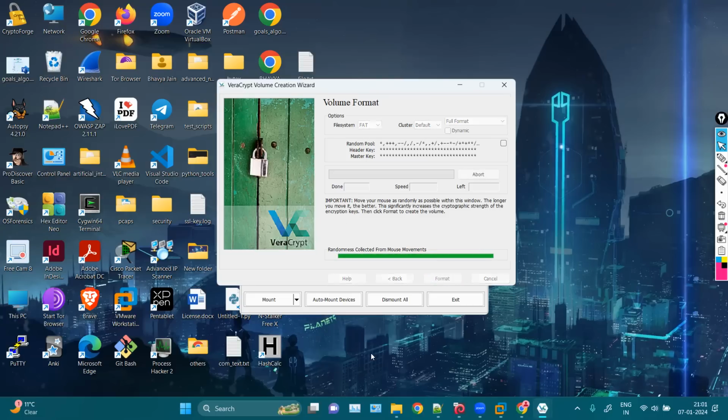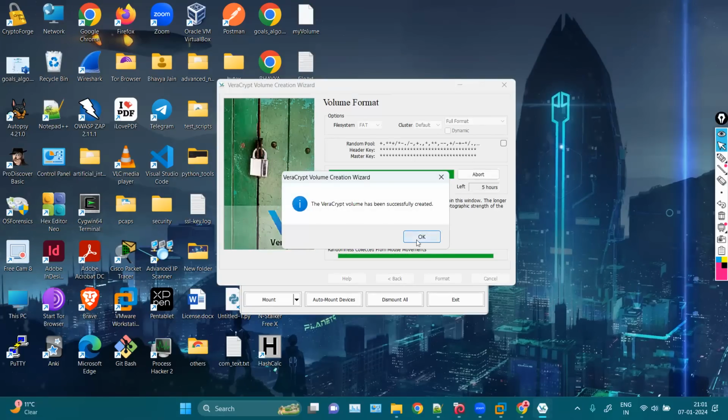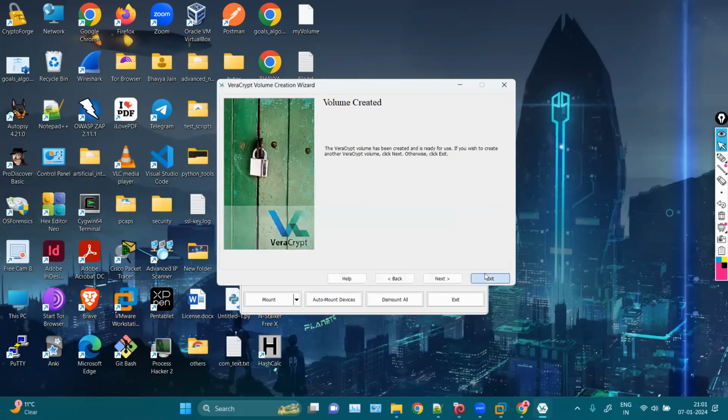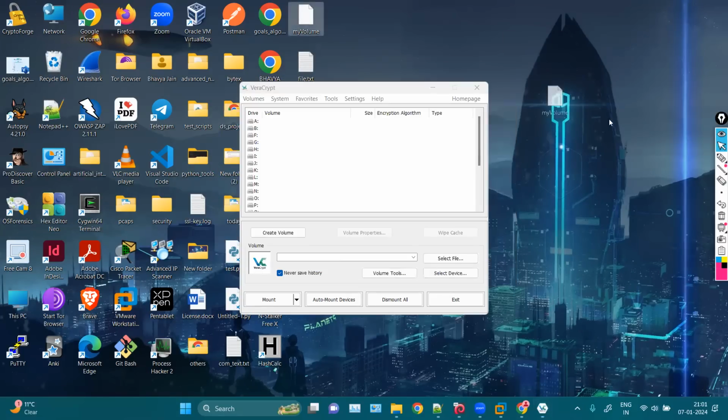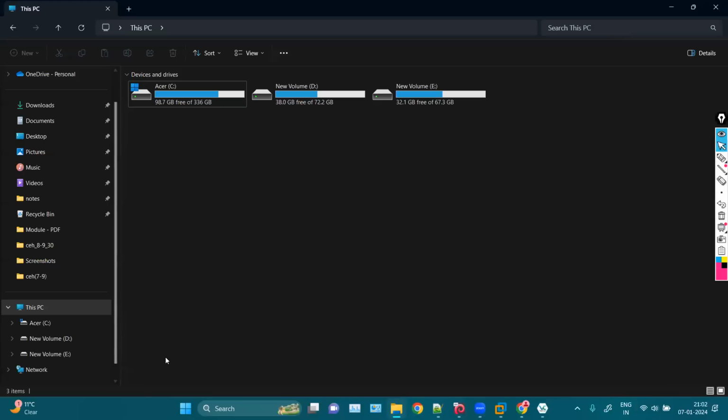And click on format. Okay, and click on exit here. You can notice this is my volume. Okay, this is my volume. Now what we can do, how we can open this volume. Now here you can notice we have three volumes here. We have volume C, D and E here.